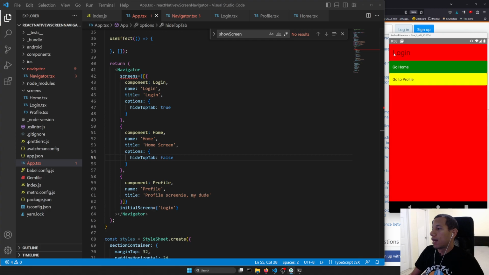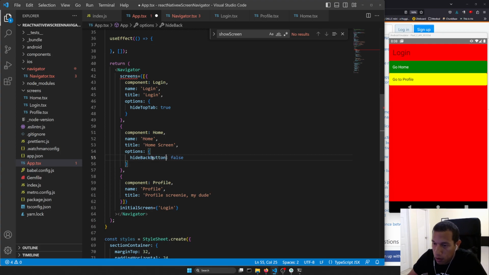Sometimes you want to hide the back button, right? So let's do that. In the home screen, hide back button, for example.